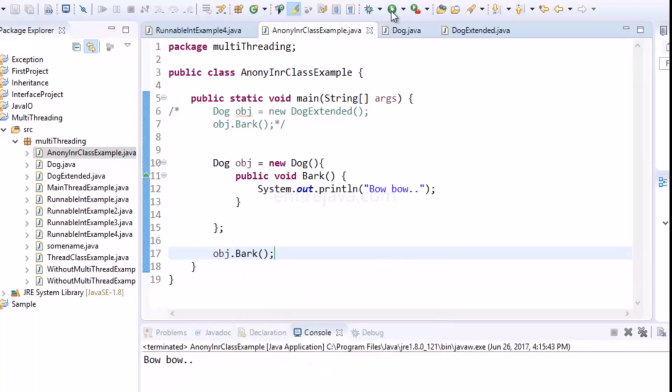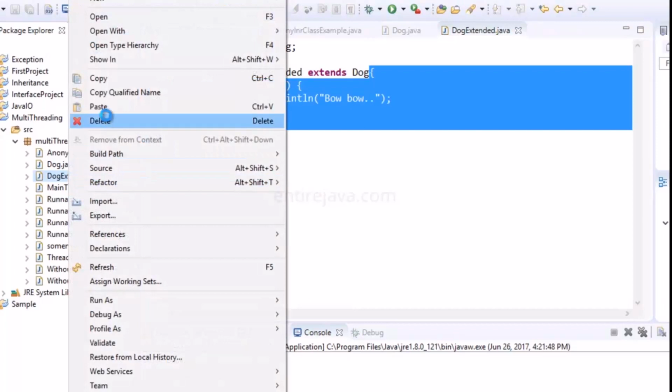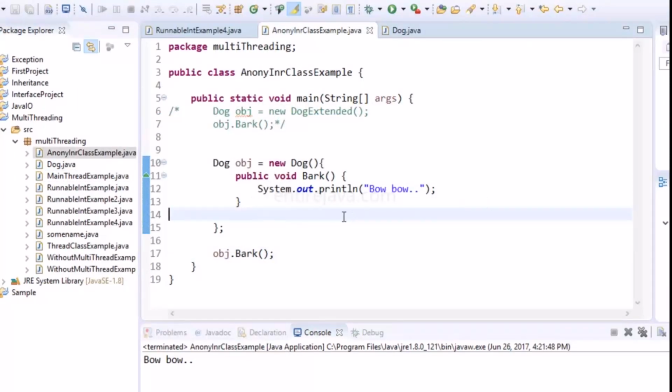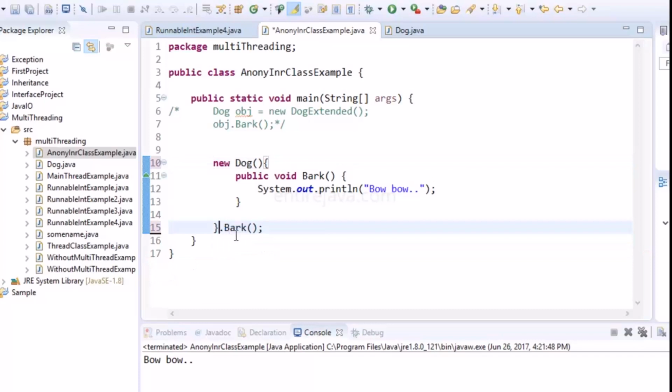Let's run the program. There it is. So now we can easily get rid of this class Dog extended altogether. So that's the beauty of anonymous classes. In fact, since this is the only time you're calling the bark method, you can actually get rid of the reference type in here and just call the method bark directly like so, and it will still print the same.